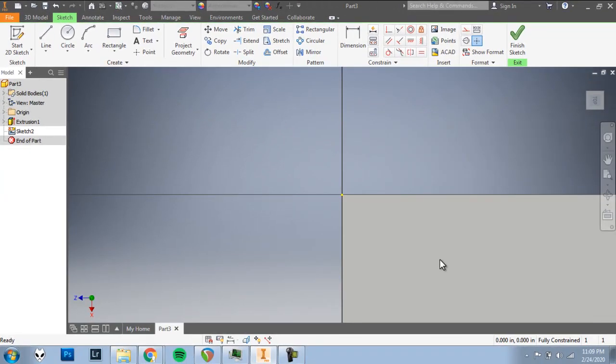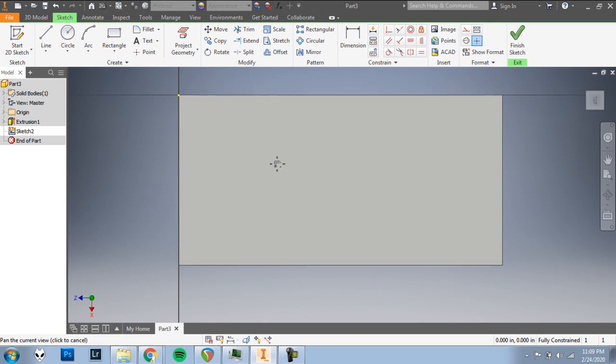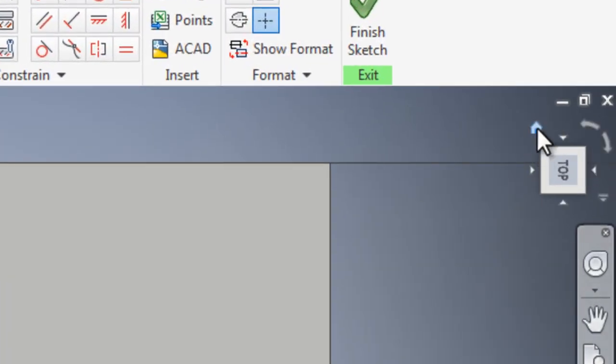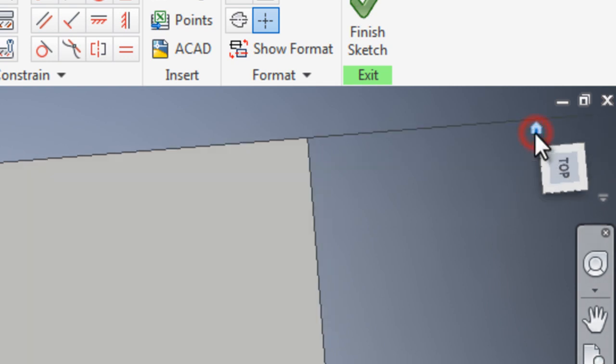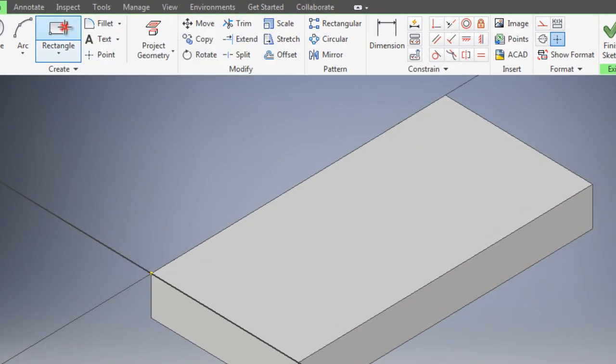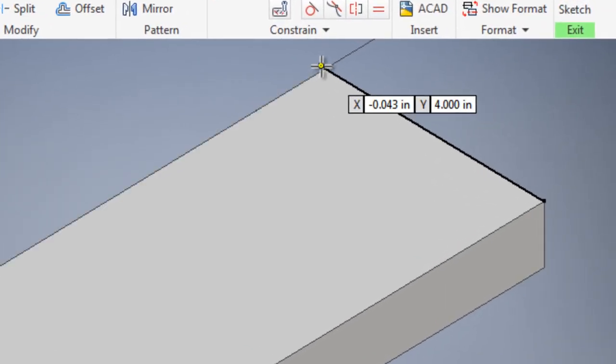And for this one, I'm going to switch it to the home view. I'm going to come over to the view cube, click on the little home view icon, because I think this view is a little clearer to see what we're doing. We'll click the rectangle tool and bring our cursor up to one of these back corners. Start at this top one here. Hover over the corner until it snaps with that green dot.